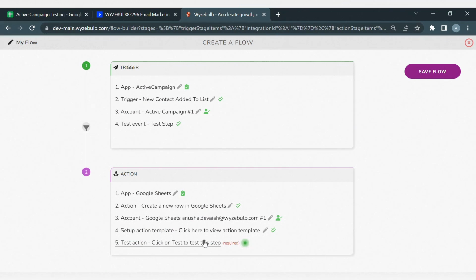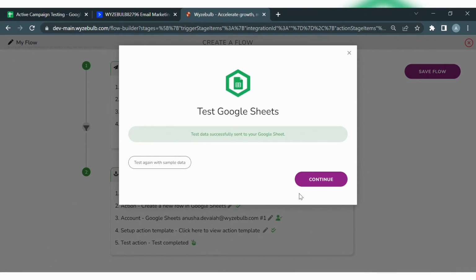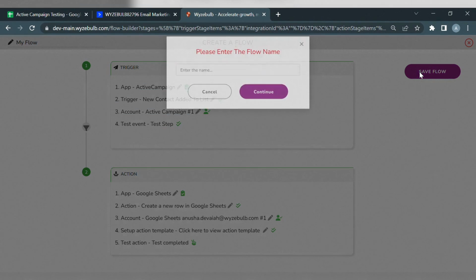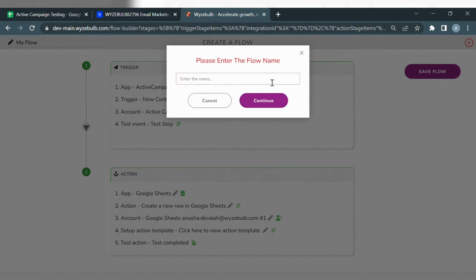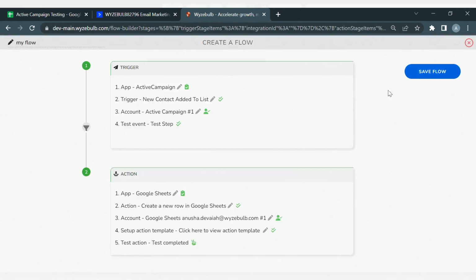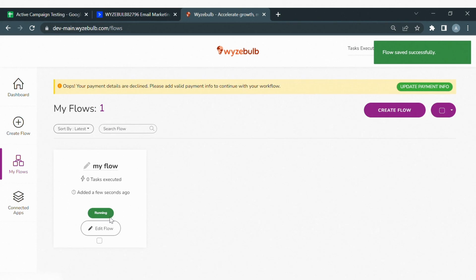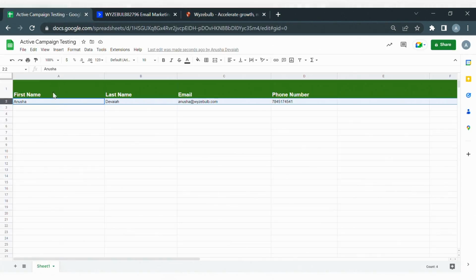Now I will test the action by clicking on Test Action. If all the steps are successful, this window will prompt a success message and you can check your Google Sheet, where you will have a Wyzebulb tester data stored. This is for our reference to say that the workflow is set up successfully. Now let us go to our Google Sheet. Here we can see the data is stored successfully.